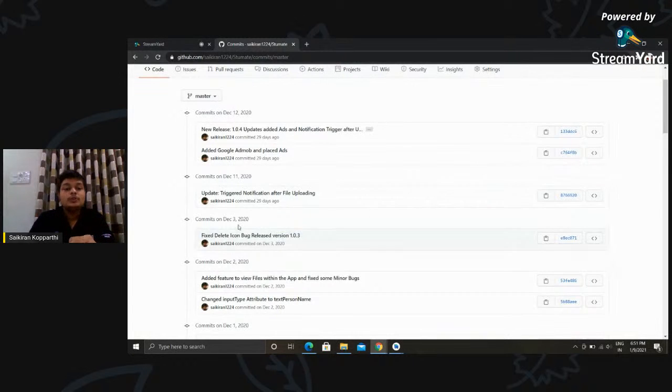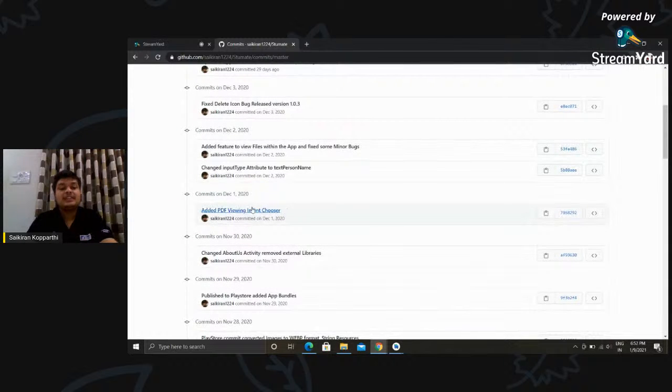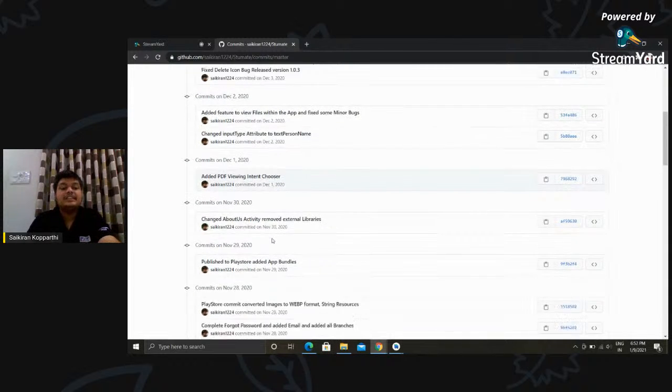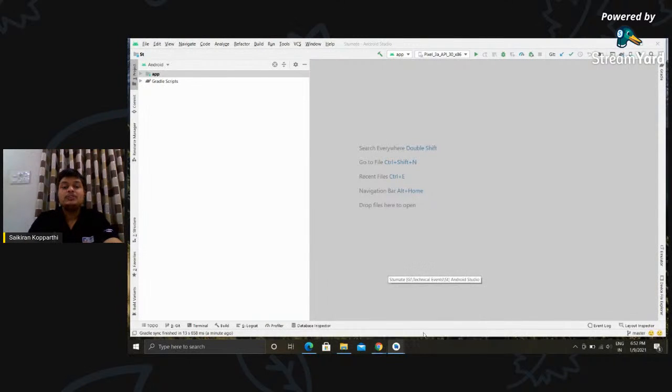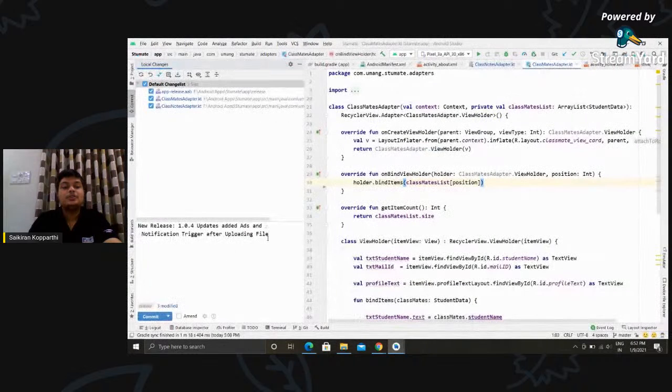So you can navigate. Using this name, you can notify that this is a timestamp, so at this time I have added these things. At this time I have added these things. See, added PDF viewing intent chooser and changed about this activity. So I have added the commit name. With the help of the commit name, I can know what changes I have made in the project at that time. So using this commit name, you can do those things. See here also, when I am going to commit, it will be asking the commit name for the project. So I have changed something.